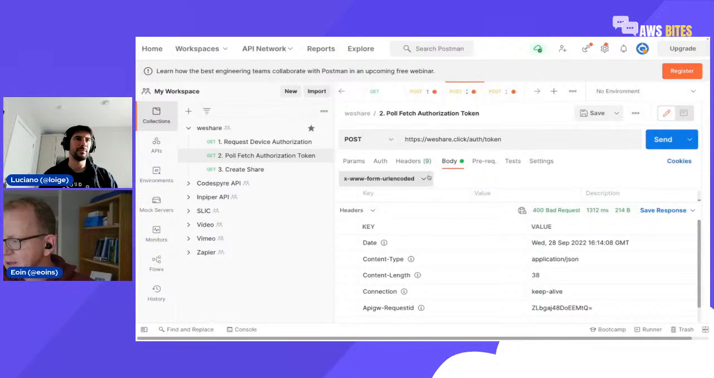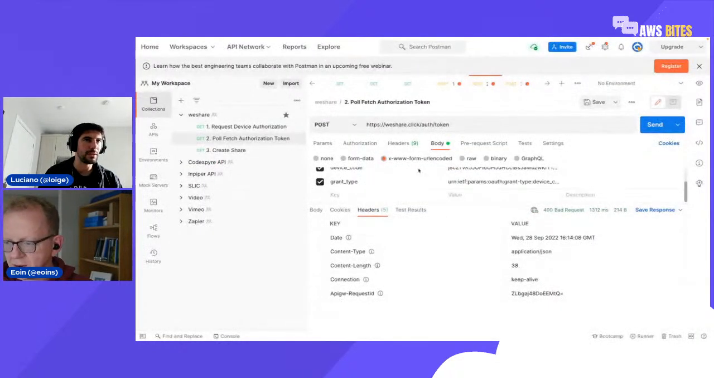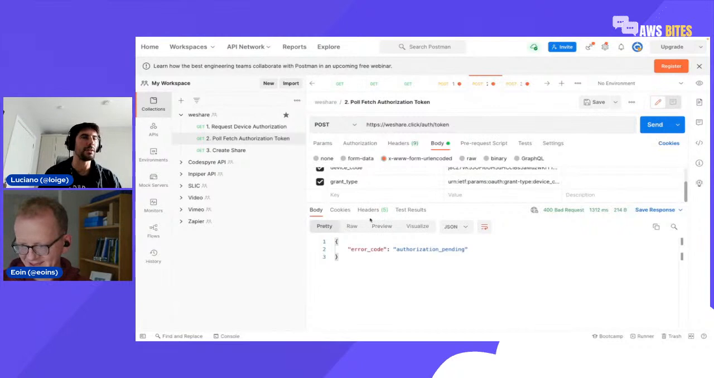Where do I see the...? It's the green one. Smaller. It's the body, green label. Oh, yeah. Okay.